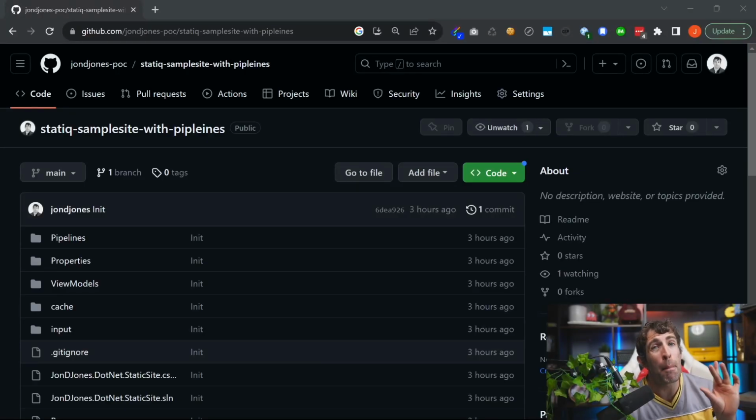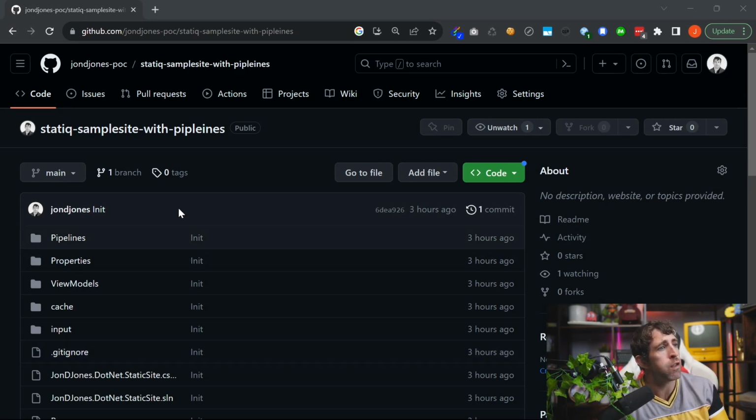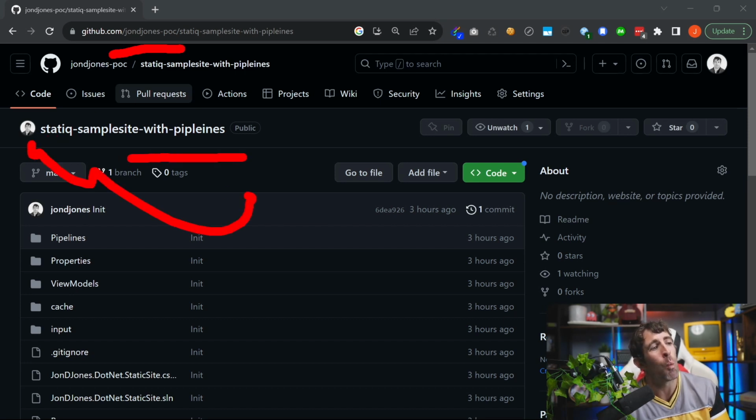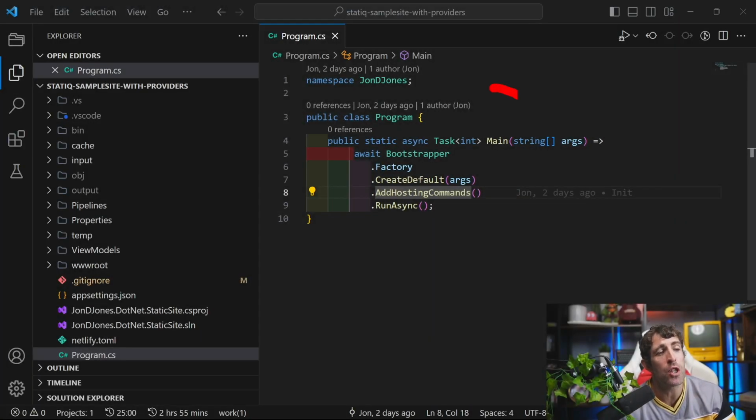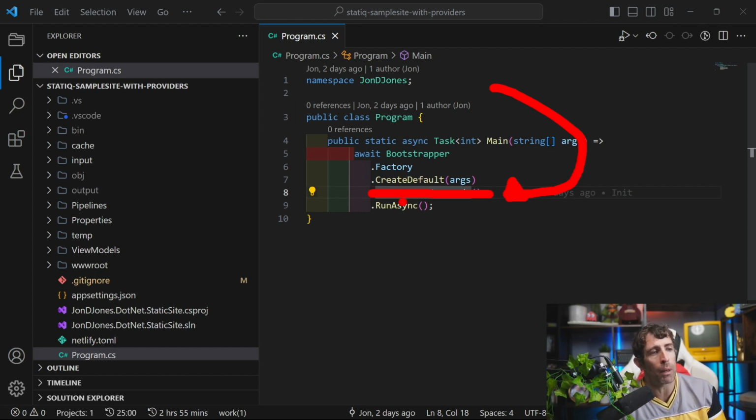So just like my markdown static sample site, you can also access my pipeline version from my GitHub, which is johndjones-poc, and this time the repository is called static sample site with pipelines. So the first thing that's worth pointing out about this new sample site can be found within program.cs. So remember, in the markdown version, within program.cs, we called create web. However, because we don't want that default markdown to HTML renderer to run anymore, we need to define our own pipelines, and this is the reason why we need to use create default.